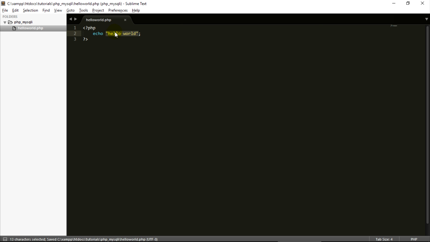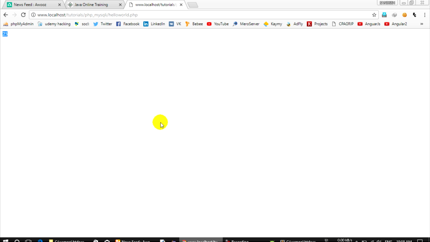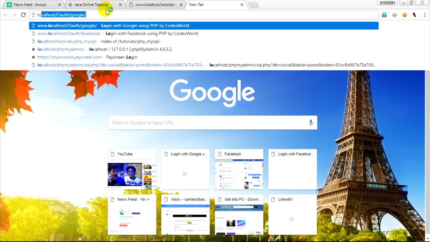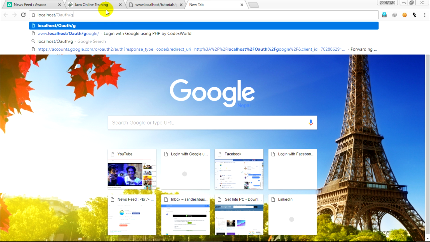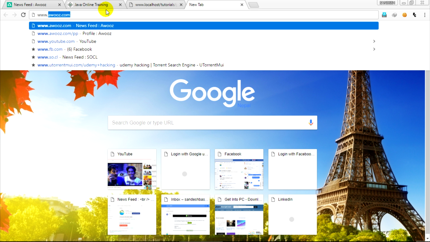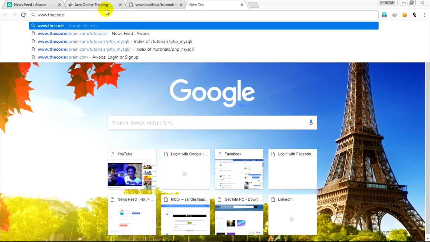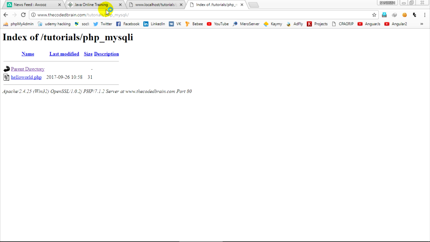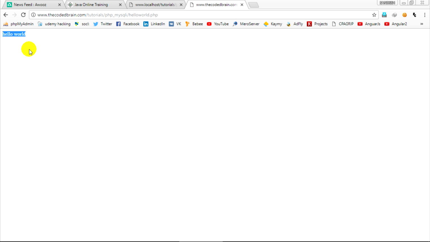Ctrl S to save, and to access the file we have to create a new tab and write localhost, which is the server name. If you have a domain name, or if you are using a web server, then you can write something like www.thecodedbrain.com/tutorials/php_mysqli. It's all the same. So hello world is printed over here. Click here. As you can see, hello world is printed.